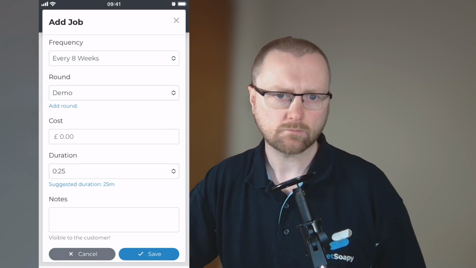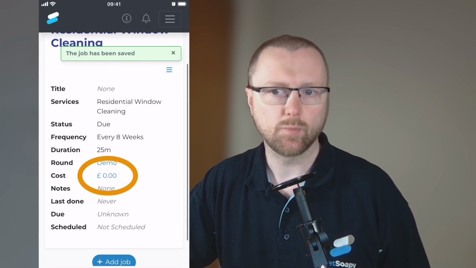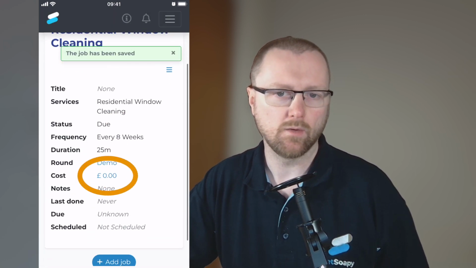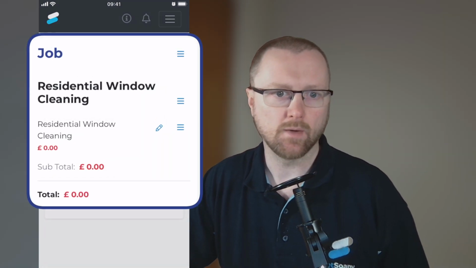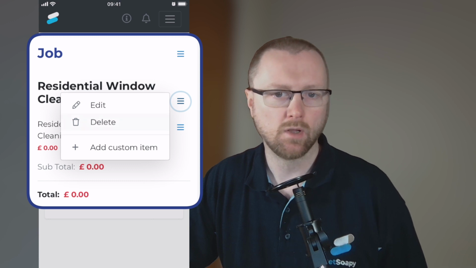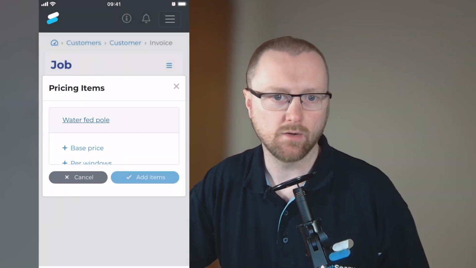minutes. Now, once we've saved that, if we tap on the cost, we can see the detailed pricing breakdown for this job. And there's our categories being added automatically based on the service, but I'm going to delete that and pick add items from the menu. I'll expand water-fed pole and I'll tick the pricing items that we added earlier.